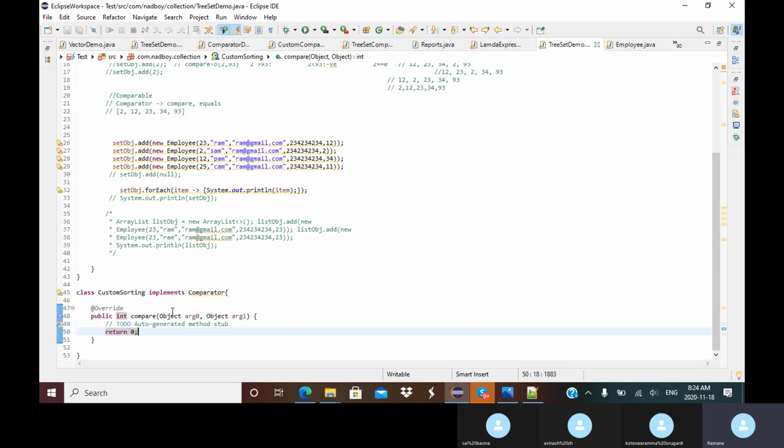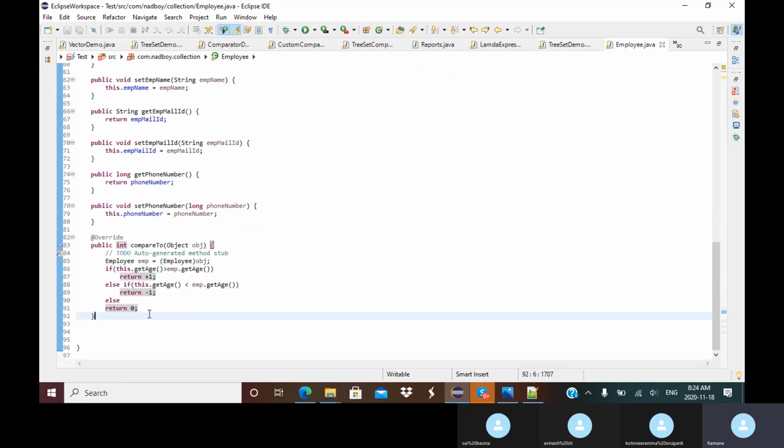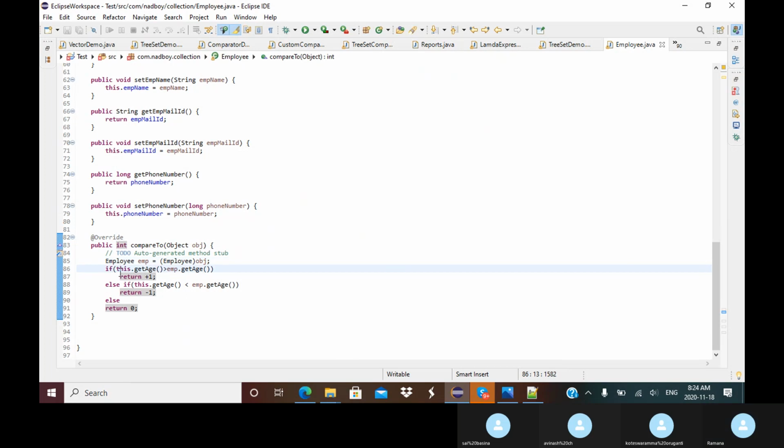So if you see here, the difference between the compare and compareTo methods: the compareTo method is taking only one object, whereas our compare method is taking two objects. So now what I am doing is, I am checking the object I am passing against the existing one. This means the current class object, and this is the object that I am passing. That object value I am checking with the current class object.